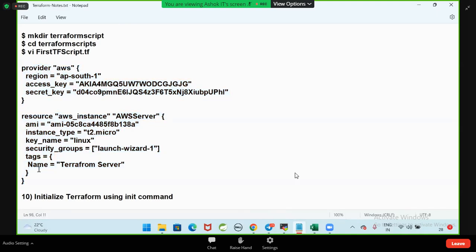So what is this language? Is it a JSON language? Is it a YML language? Which language are we following to write the Terraform script? It is HCL language, not Go language, guys. Go language is used to develop the software, not for writing the scripts. Scripts we are writing by using HCL language. What is HCL? HashiCorp Configuration Language.